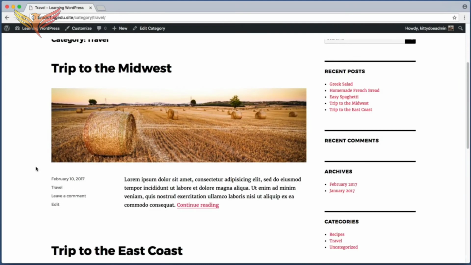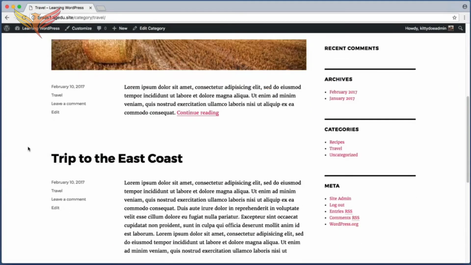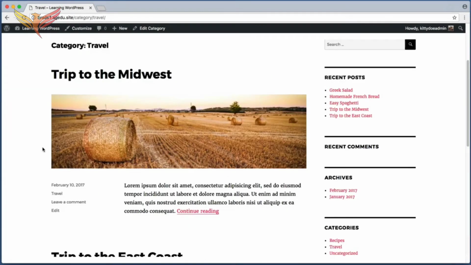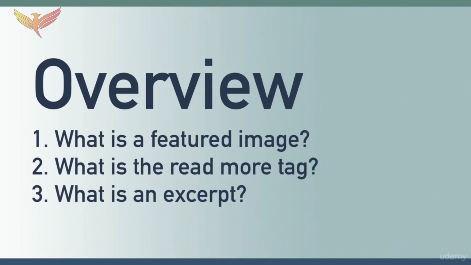Alright, so that's really all there is to the Read More tag. Once you know where to find that icon in the menu, it's very simple to use. So feel free to use that for any and all of your posts. Okay, so for a quick lesson recap, so far we've addressed featured images, the Read More tag. Next, let's change gears and talk about excerpts.